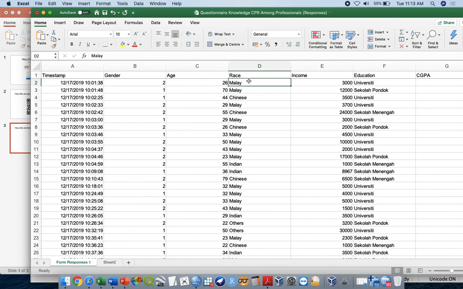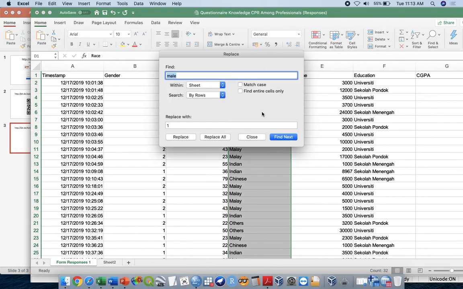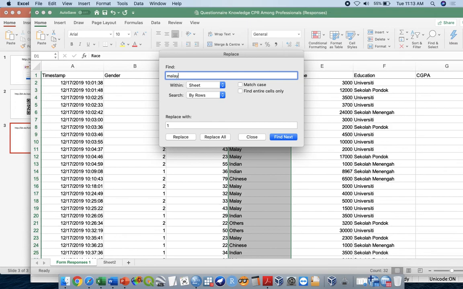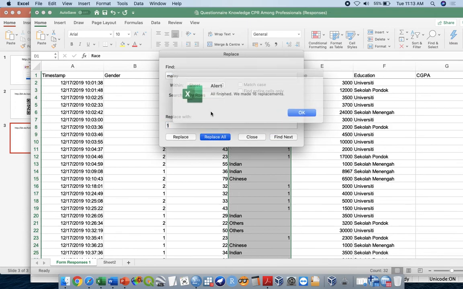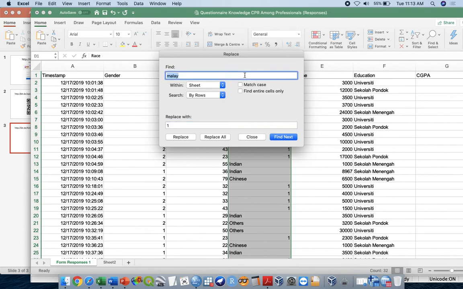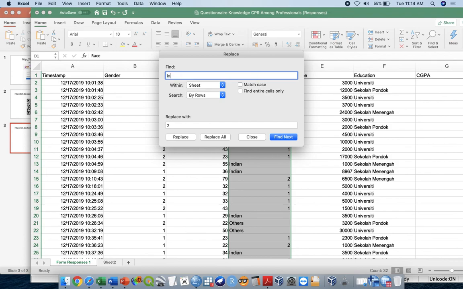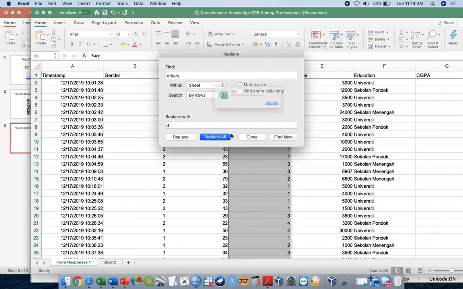How do we change this one in a split second? Select those particular columns, go to Control H and then spell out here Malay as number 1, replace all, and then go to the Chinese as number 2, replace all, and also the Indian as number 3, replace all, and then the others as number 4, replace all.